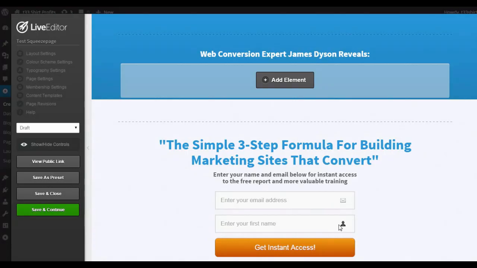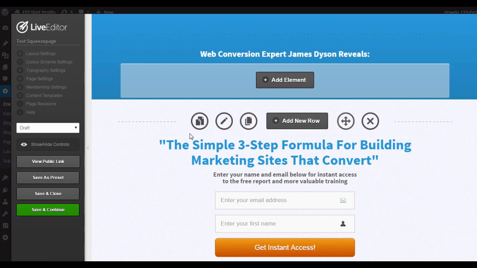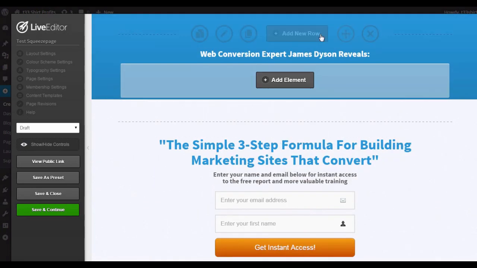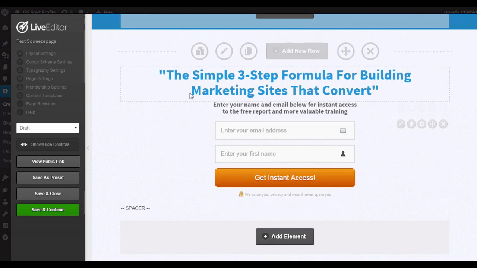This is the OptimizePress Live Editor. You can now customize your squeeze page based off the template that you've chosen. And as you can see, I've chosen a really simple squeeze page template here. I have this quote section up here, followed by my headline and my opt-in box.